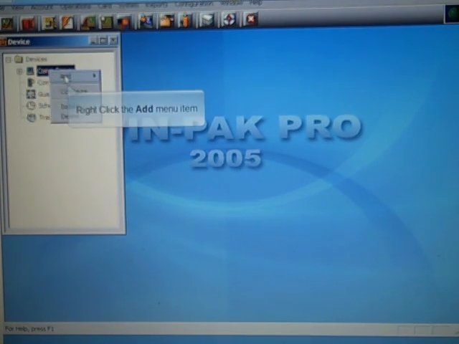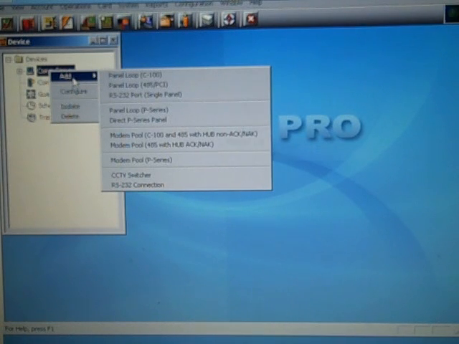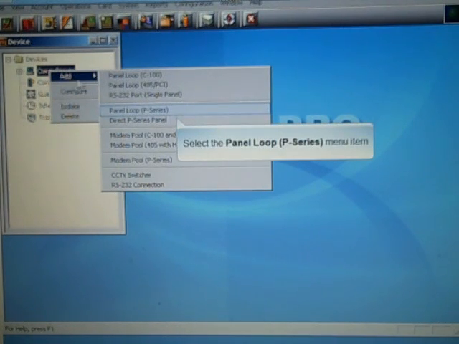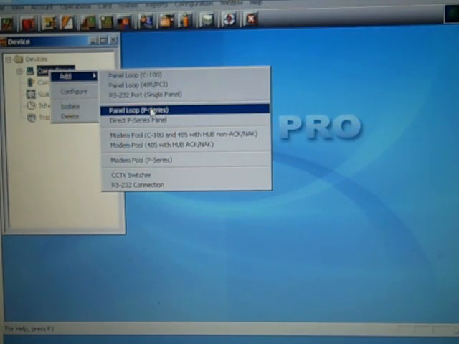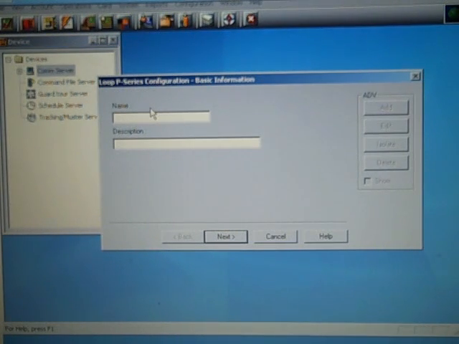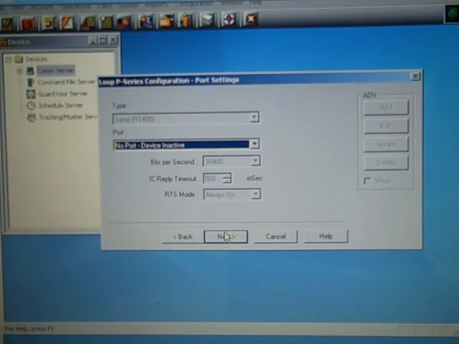Select Add, and select Panel Loop P-Series. Enter a name, a description, and then click Next. On the Port Settings screen, select which of the COM ports on the computer this will be attached to.